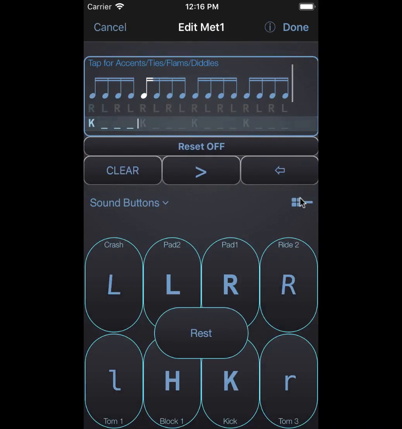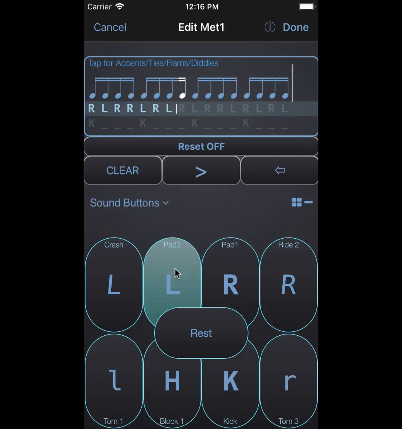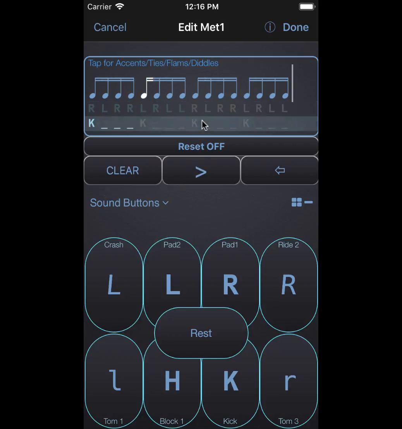So, the most useful thing about this is to enter a paradiddle, you just have to enter one loop of a paradiddle. So right, left, right, right, left, right, left, left. And then if you wanted to hear a kick played on every third note, you just do kick, rest, rest, and this is going to loop. So you can see at the end here, you've got a kick there.